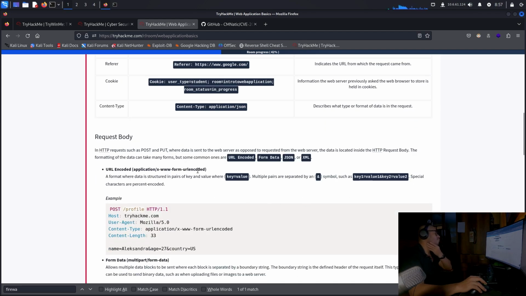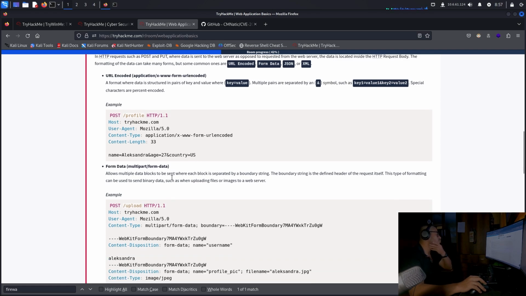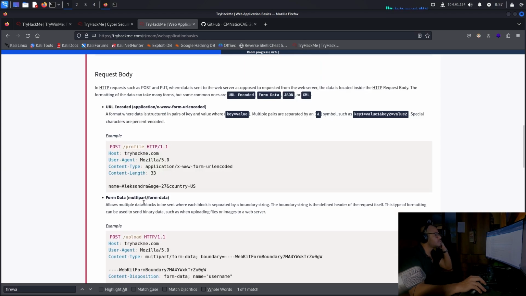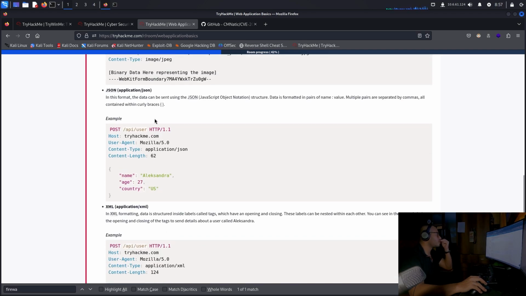Okay, request body. Post and put, where the data is sent to the web server as opposed to requested from the web server. The data is located inside the HTTP request body. The formatting of the data can take many forms, but some common ones are URL encoded, form data, JSON, XML. URL encoded, application, okay, this one here. Form data, multi-part form data. Upload, profile. API, JSON, application. They can be sent using the JSON, JavaScript Object Notation structure. Data is formatted in key-value pairs, multiple pairs are separated by commas.